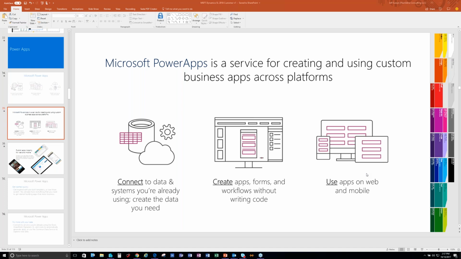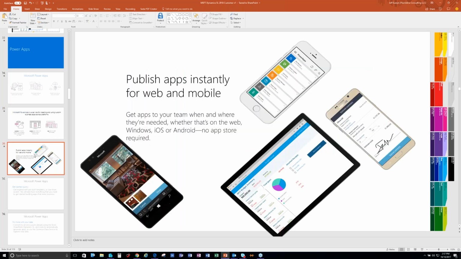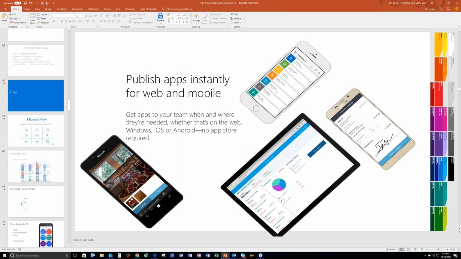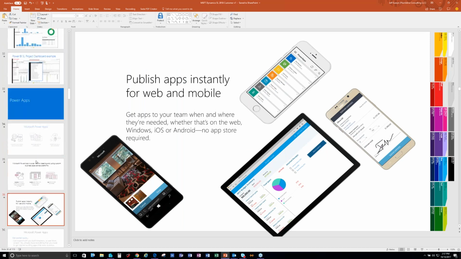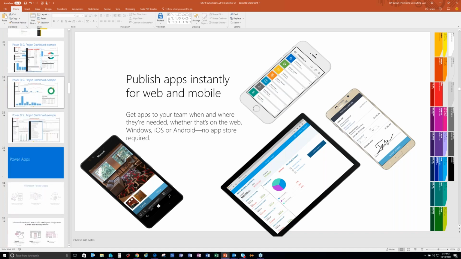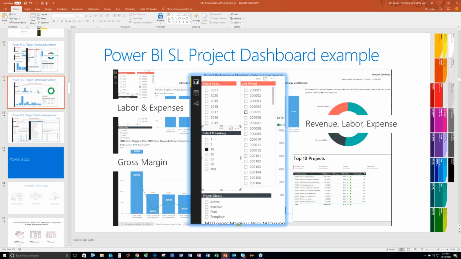Wonderful. Is there a way you could show the Power Apps table? One more. Jeff, he said, is there a way you could show the Power Apps table again? And then Andrew says one more. Okay, so the Power Apps table, I'll just quickly show a couple of them.